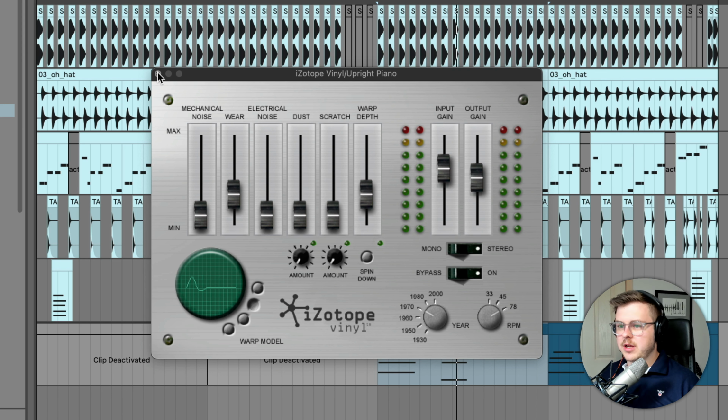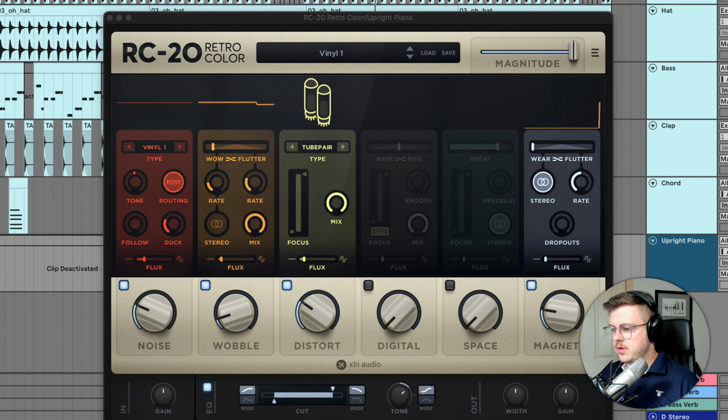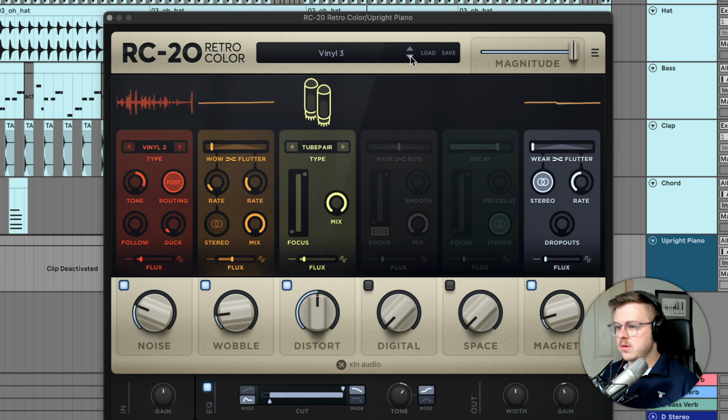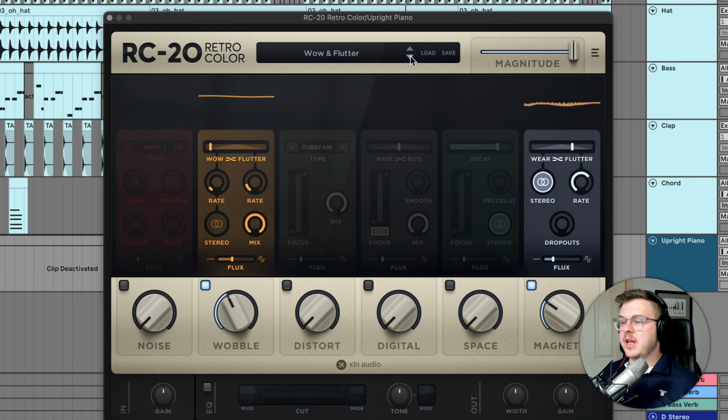There's also other plugins such as Retrocolor RC20, which is a similar effect. Let's put this before. This also has a wobble effect, magnetic effect. You can choose a few presets here that sound like different mediums. I recommend playing around with these and making it suit your sound because a lot of the presets can be a bit over the top. So have a play around with whatever plugin that adds a bit of wobble.